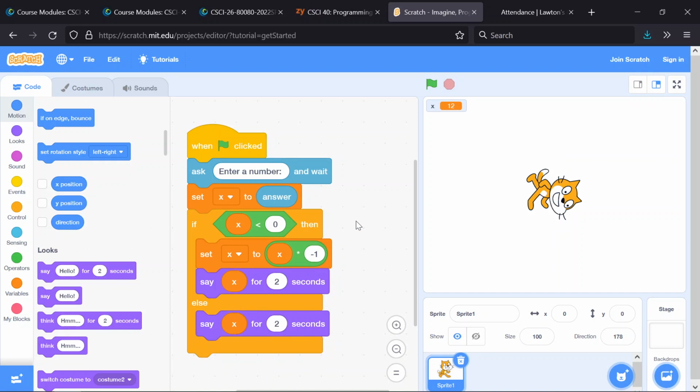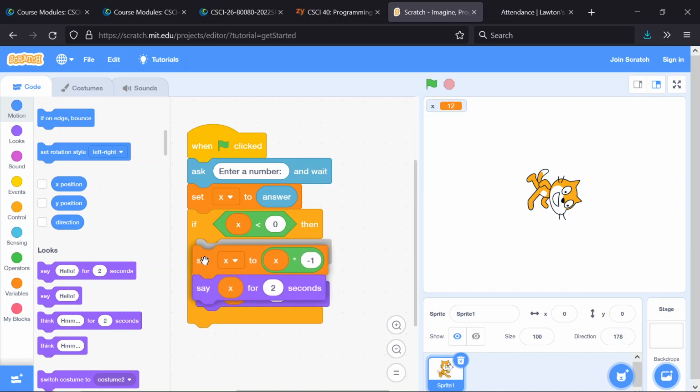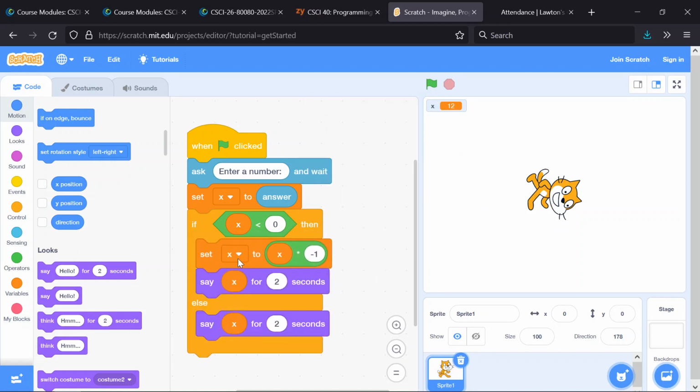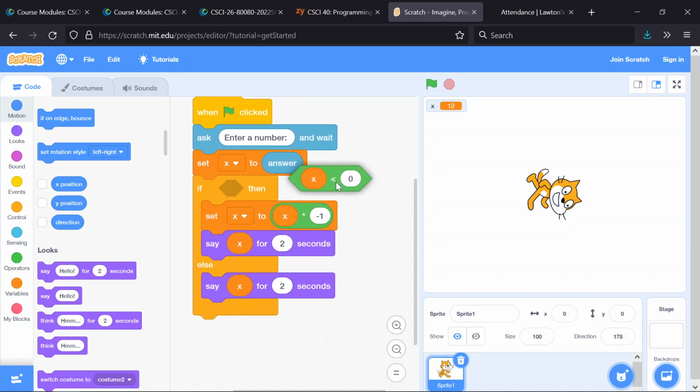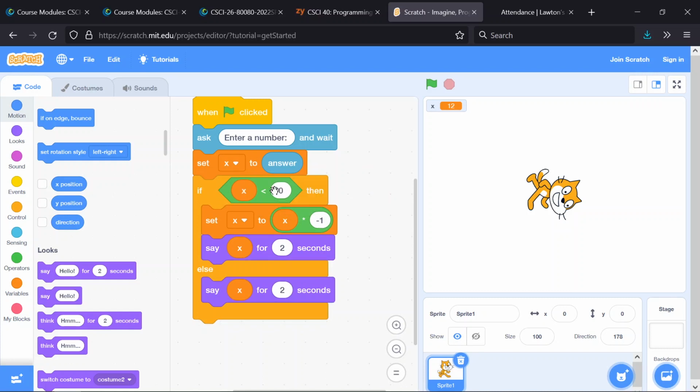Yes? What would be the difference if instead of X you just put answer greater or less than 0? That would also work. The one thing I was trying to teach you was how to change a variable's value using the set block. That's the main difference. Or do you mean like this? It could have still been answer because I haven't changed the variable yet.